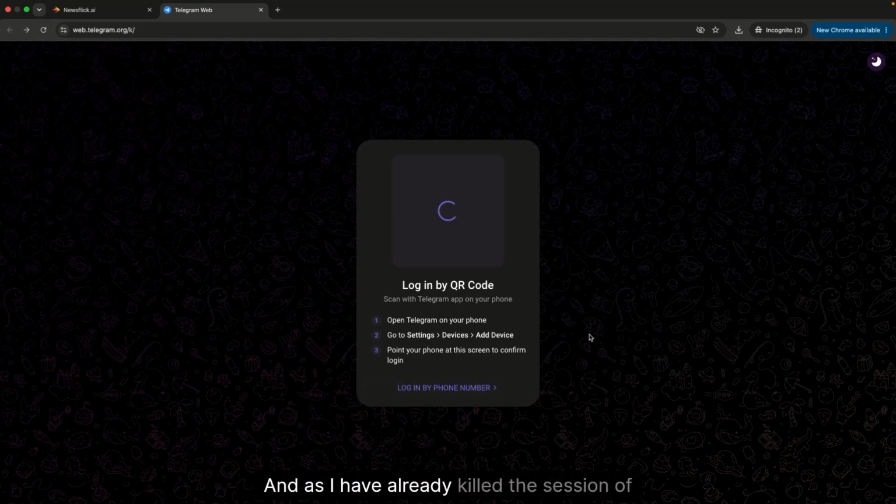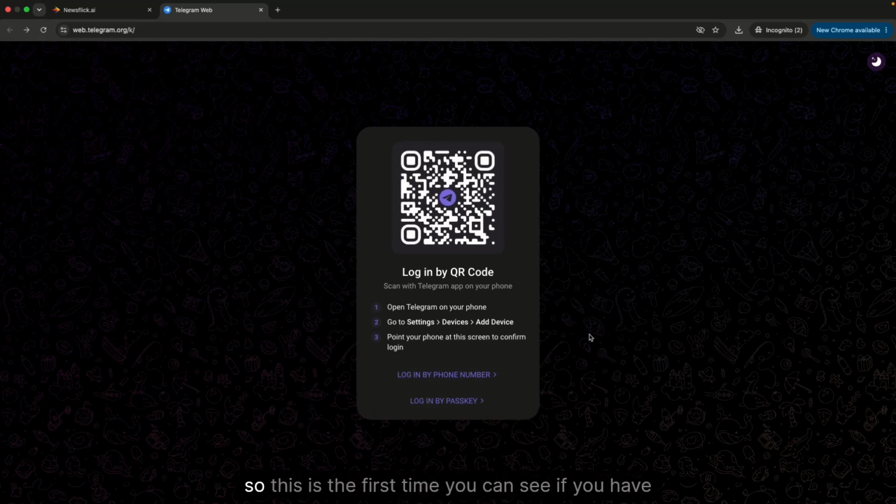As I have already killed the session of Telegram, this is the first time you can see this. If you have already configured Telegram on your browser, then definitely a Telegram account will be loaded, and you have the option to paste it. In my case, I have not done that. I have already removed the access so that I can show you the complete scratch one. So what you have to do, you simply have to scan your account. I did that.